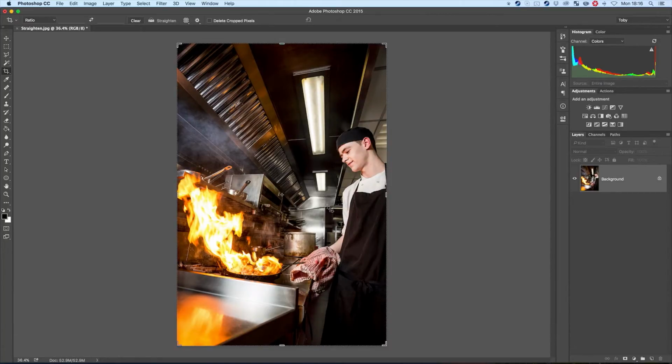Now, what we do want to do is just straighten this up a little bit because it's a tiny bit too wonky, but I don't want to lose the edge of his apron there because I think if that just cut into his neck, that would look a bit strange. I also don't want to lose any more of this fire. So we want to find a way of straightening this without actually losing any of the information we have here. So the way we're going to do that is by using Photoshop's content aware system to add in more picture that doesn't currently exist.